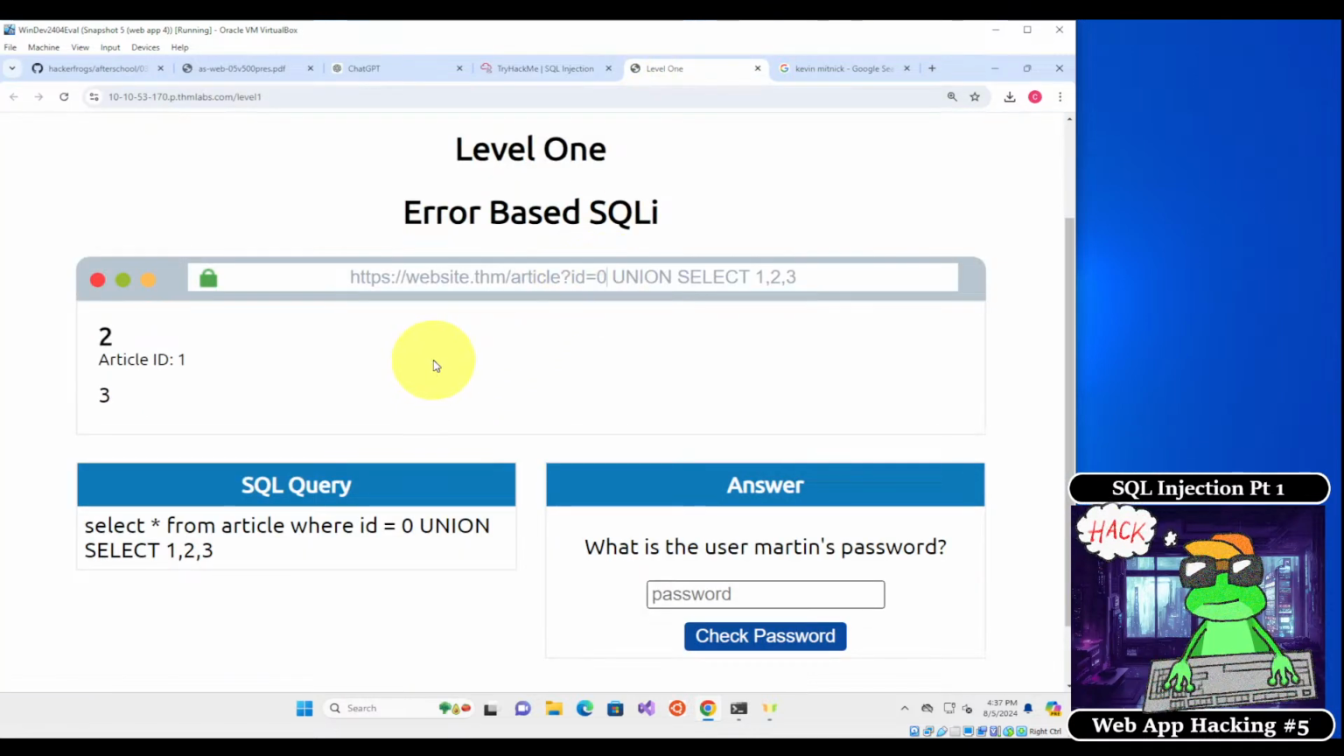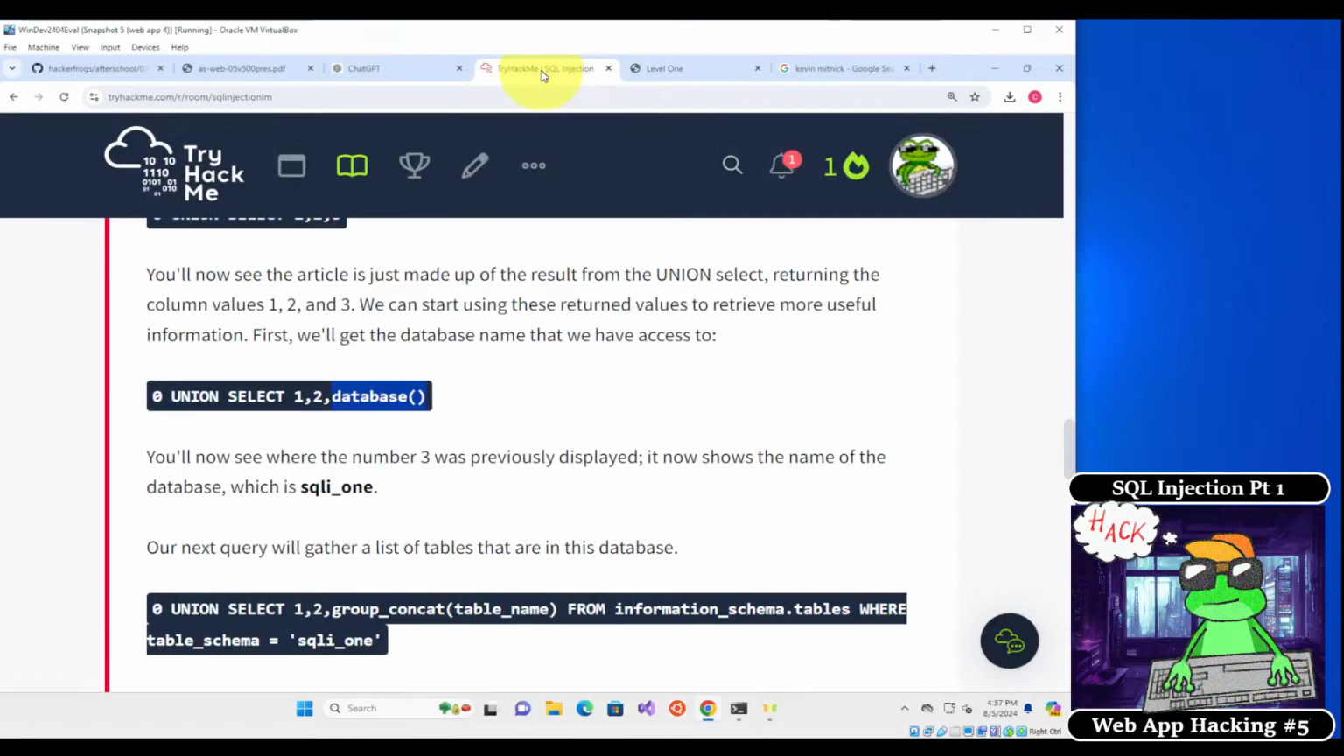Instead of a third column, we're going to replace this with the word database with a couple of parentheses, which indicates that this is a function. We're going to send this off, and in the place where there was the number 3, there's instead the name of the database, which is sqli_1. Now that we have the name of the database, we can do more enumeration on the database.